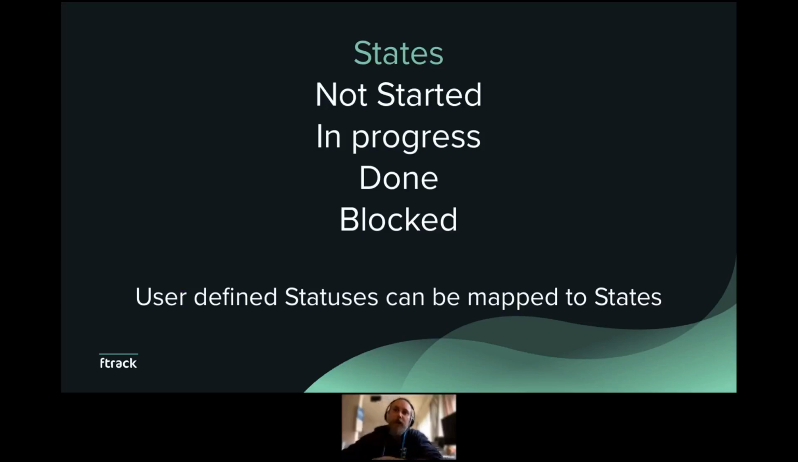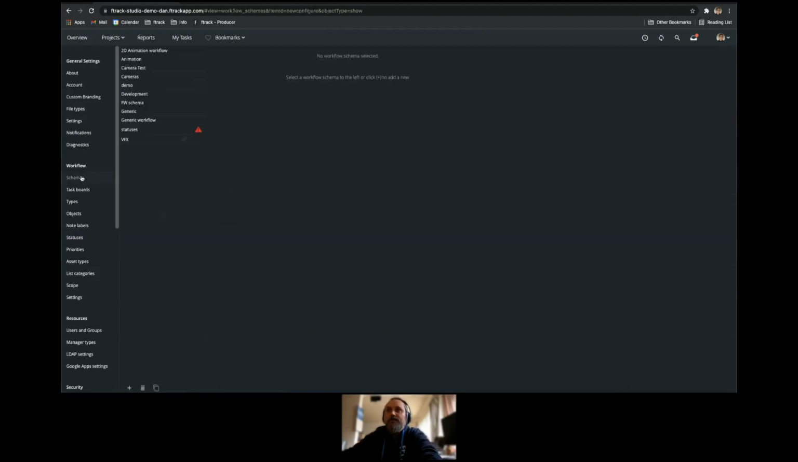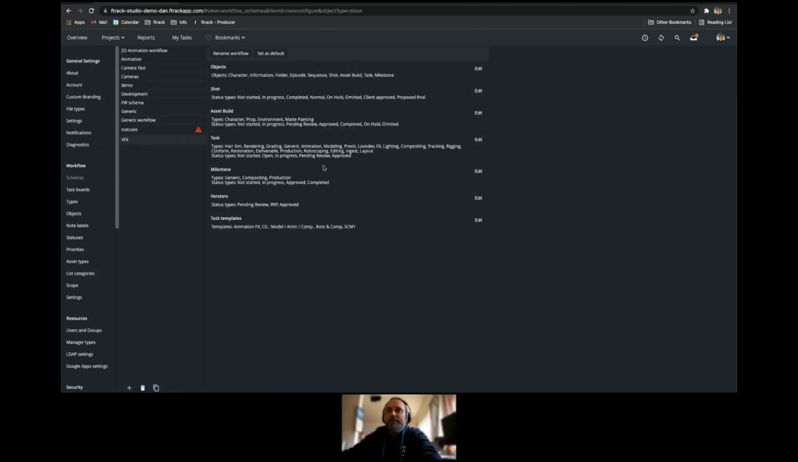Now, a quick word on state. All task types will have a state that corresponds to 4 different states: not started, in progress, done, or blocked. Now, this is hard-coded, and all statuses will correspond with these. If you have a custom status, it's going to map to one of these 4 states. So next, we're going to go to the schema, and then we're going to add the status that we created.